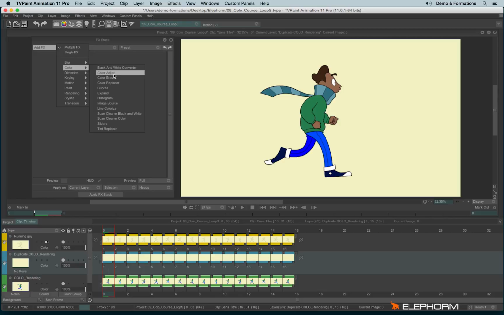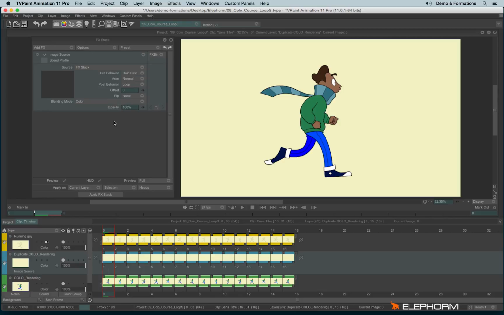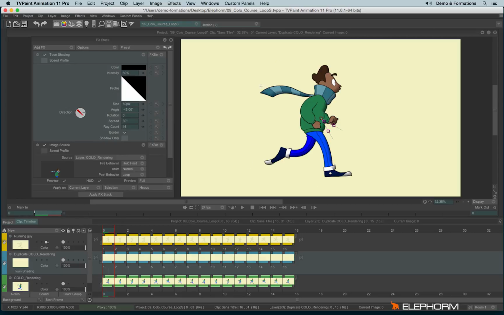So let's first open image source like this. Image source works a little bit like a copy paste. Actually, you just define a source, and so you can apply a special effect on the separate layer and not on the original one. Here we are. And now let's apply stylize toon shading. And here is my toon shading.